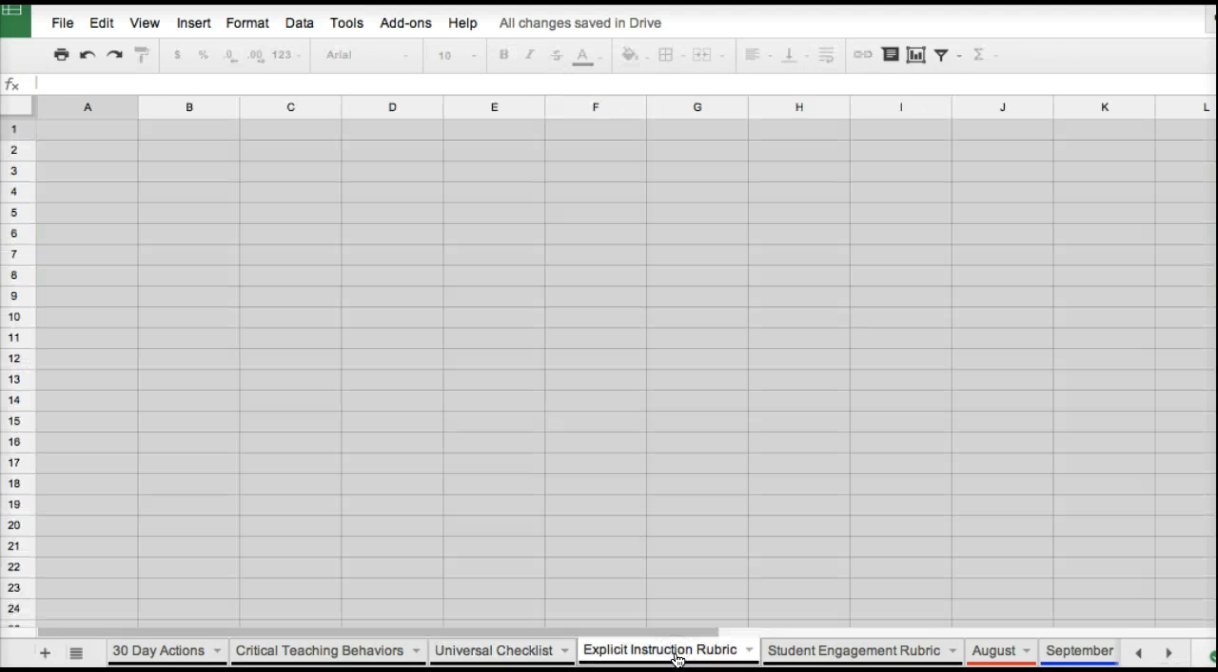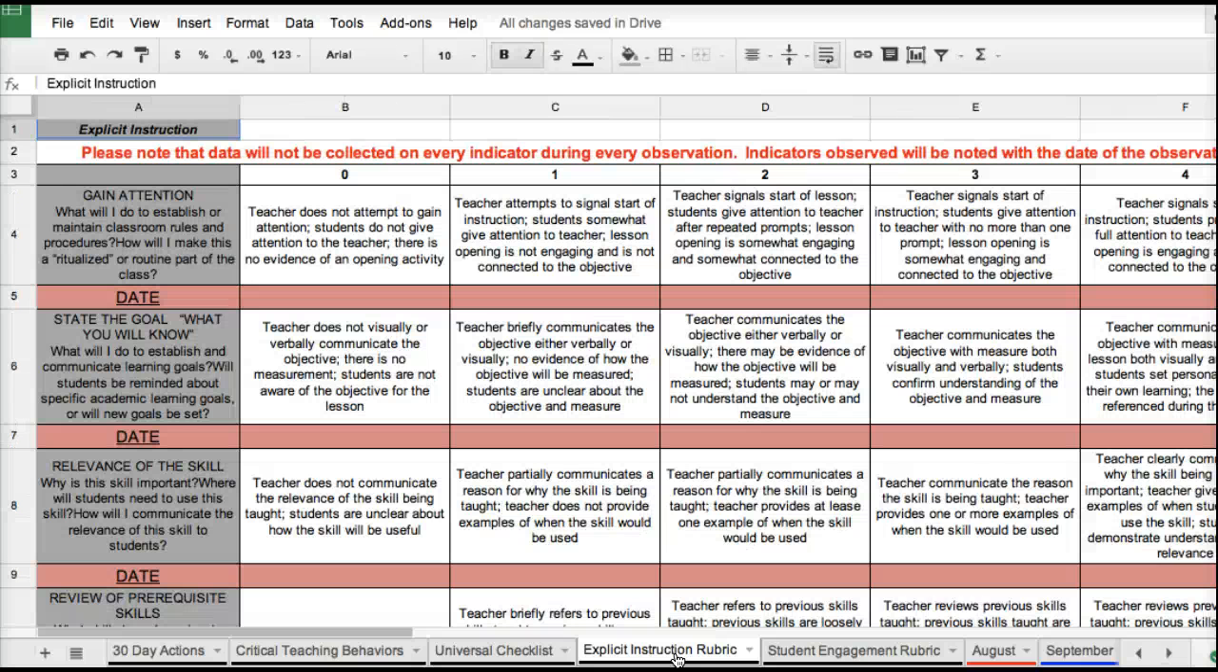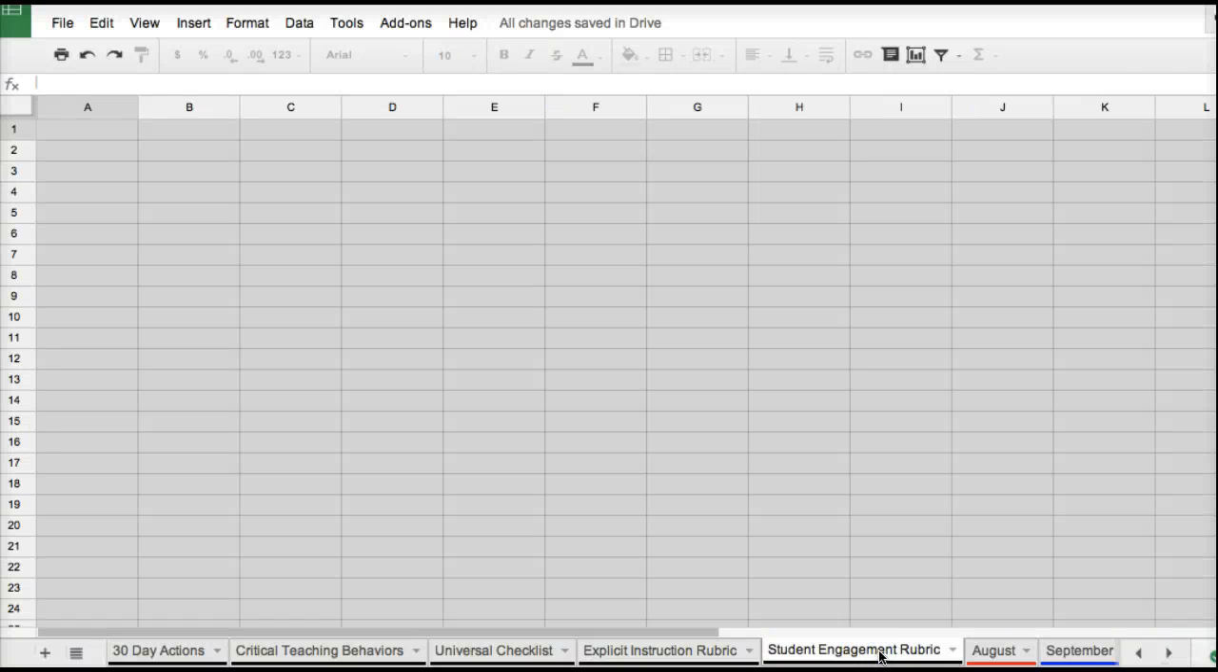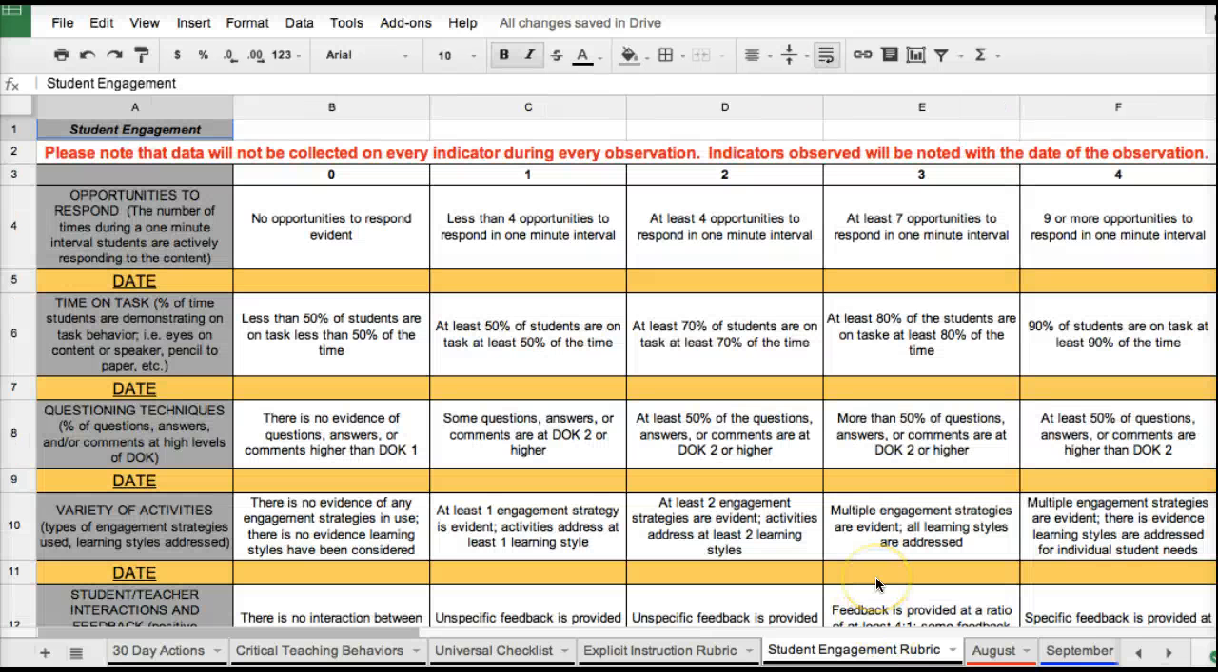The fourth rubric is the explicit instruction rubric. Most of you won't need to worry about this yet. Year 1, we haven't taught you how to do this yet. Years 2 and 3, you should already know how to do this, but I don't believe I'll be using this rubric until late September, early October. The fifth rubric is the student engagement rubric. Again, year 1, we haven't really talked to you about this yet. Year 2 and 3, we have, but again, I don't believe I'll be using it until at least mid-September.